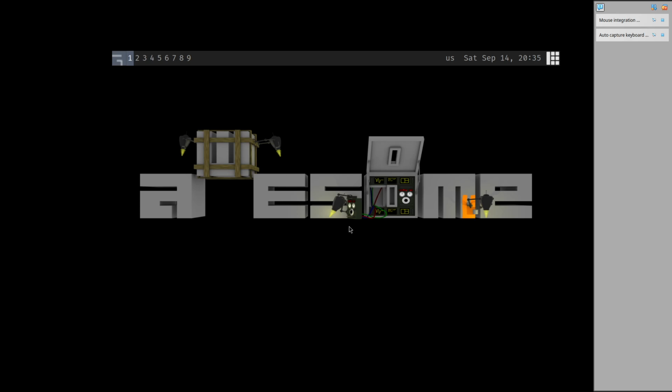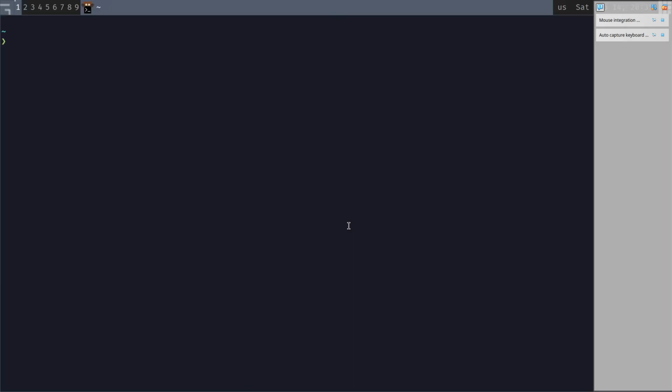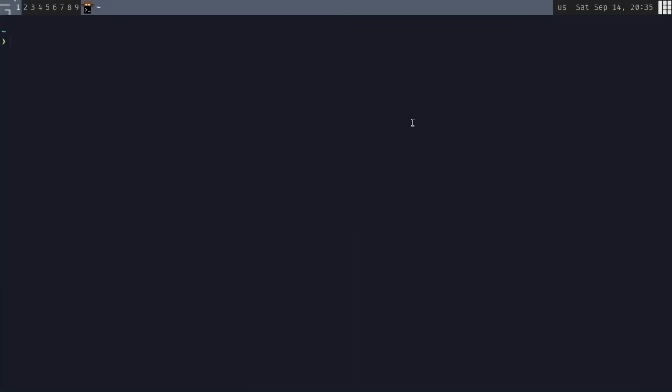Let's see. Okay, so we're in a terminal. This is obviously boring and probably not what you want to be in. So I've downloaded a GUI for us to play in, and then when I launch a terminal, it goes full screen.